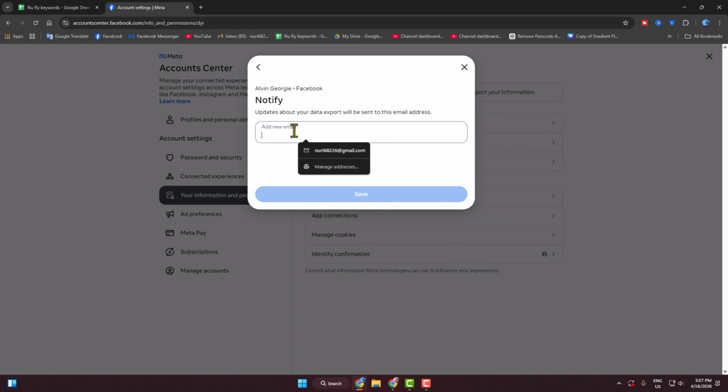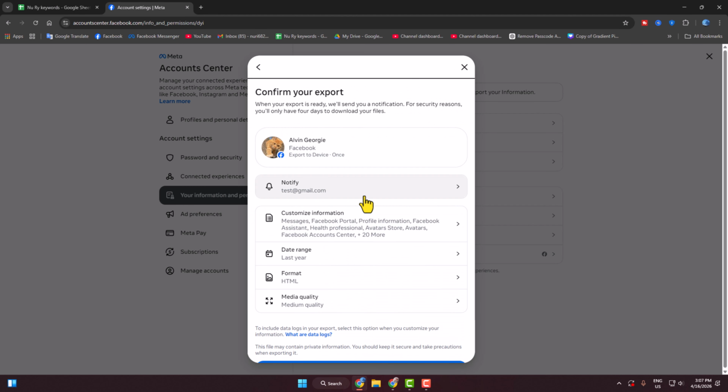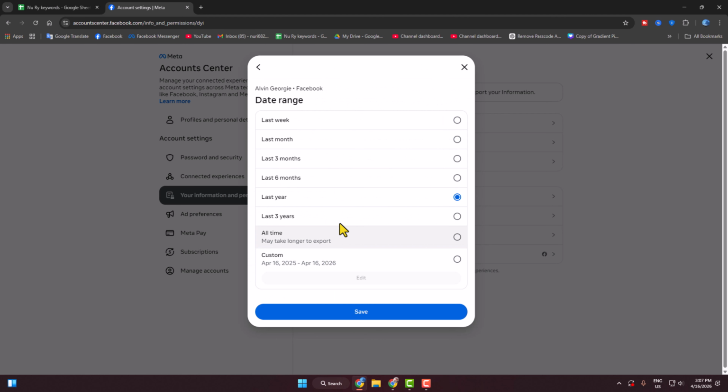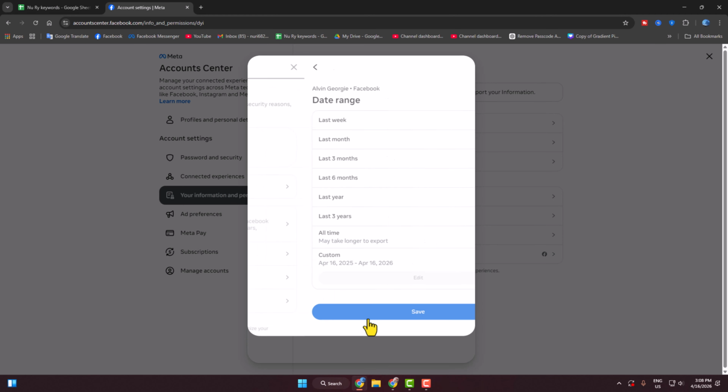Add here our email address to get notified when your file is ready to download. Click on save. Click on date range and select a date range you want to recover your deleted message. For example, I want to recover all deleted messages for last 3 months. So I'm selecting last 3 months and clicking on save.